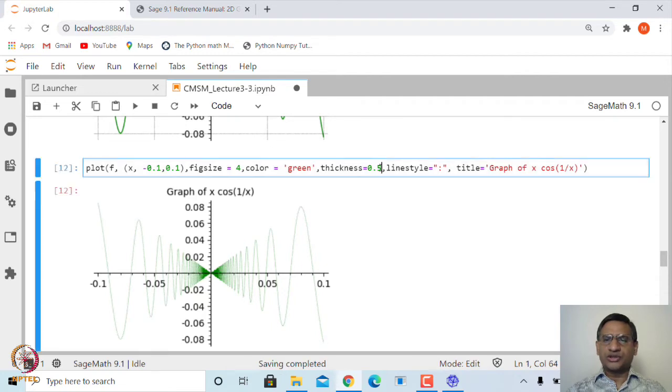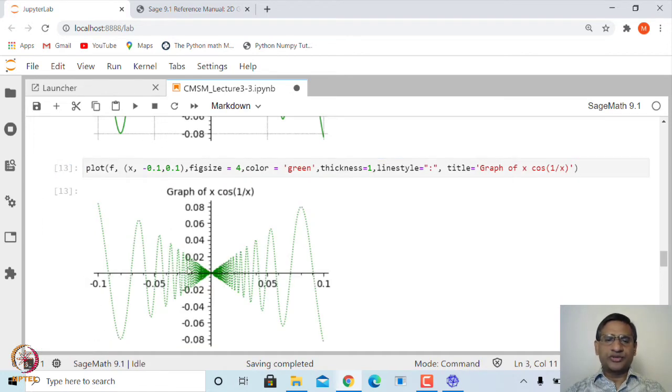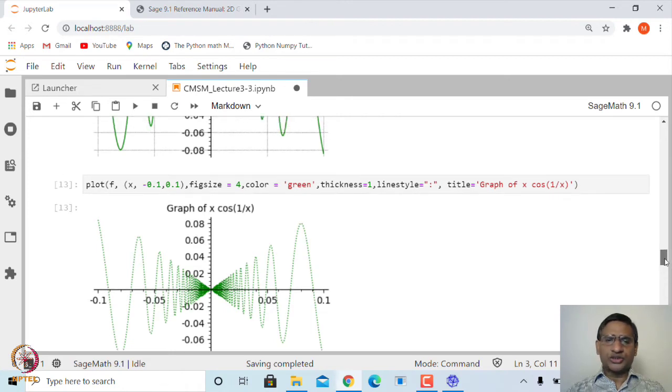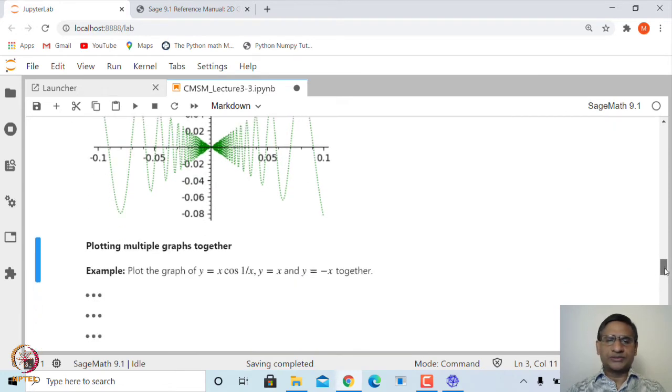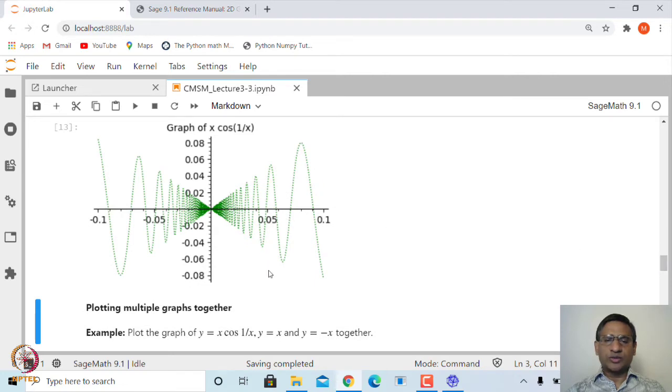So, to visualize it properly, let me give the thickness the default value, which is 1. Now, you can see here this is the dotted, right. So, you can explore other options inside this plot and do all kinds of annotations. Now, suppose you want to plot multiple graphs in the same window. So, for example, we have plotted graph of y equal to x into cos 1 by x, and suppose inside this graph we want to add graph of y equal to x and y equal to minus x. How do we do that?